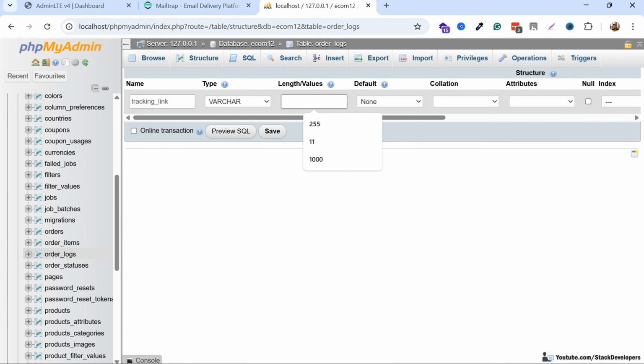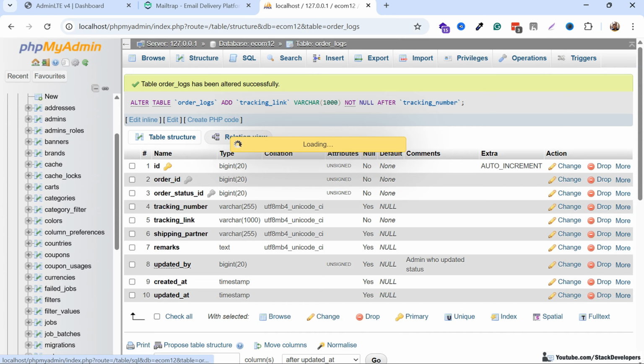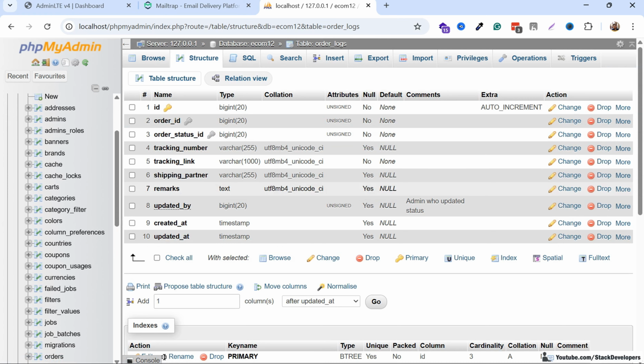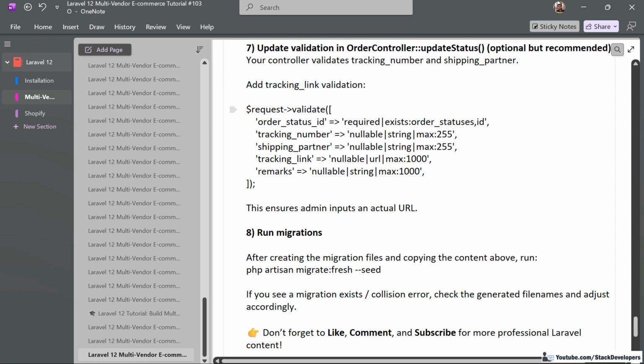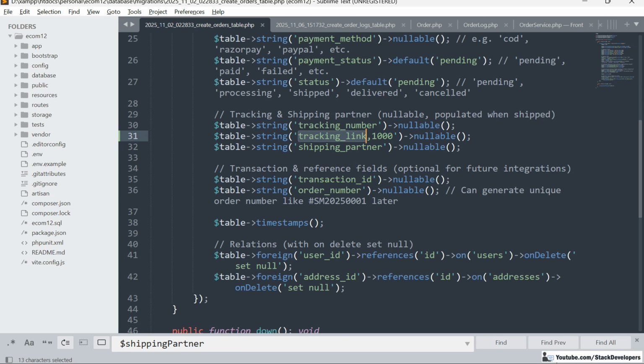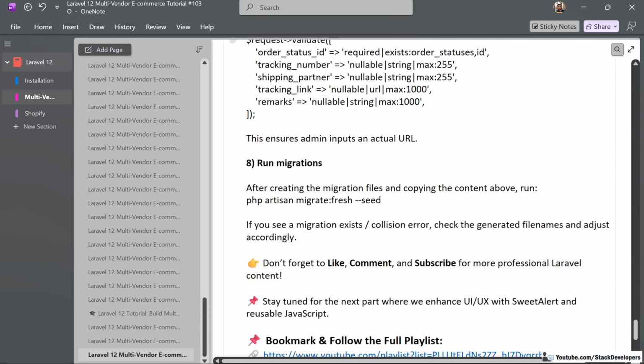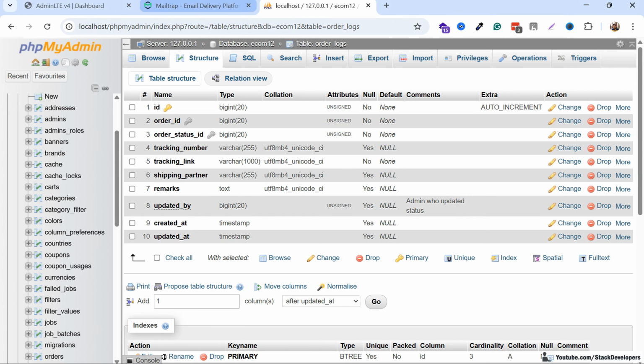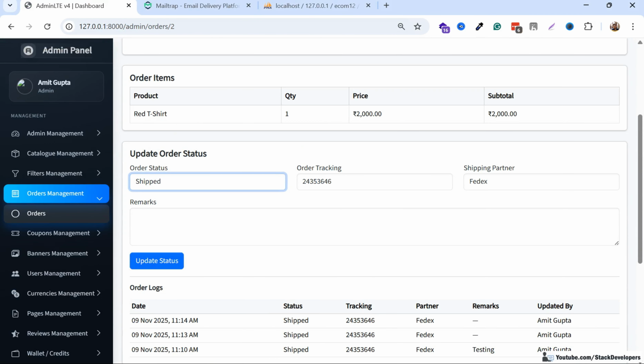And also varchar length, we are going to make it 1000. So it's done. Now we are going to test. I think now all these steps are done. Okay, so now we can test. See, I'm going to refresh here.